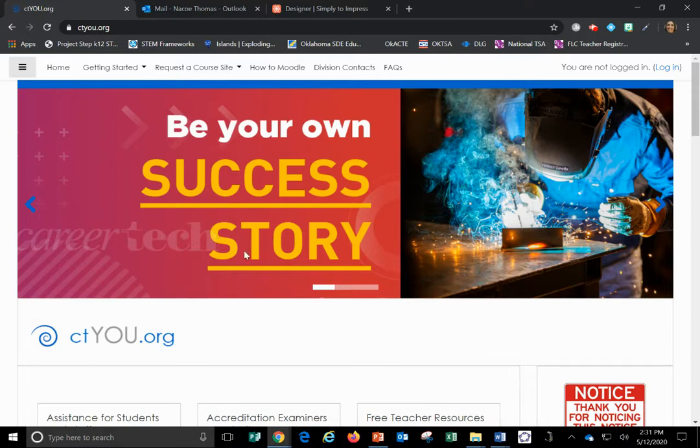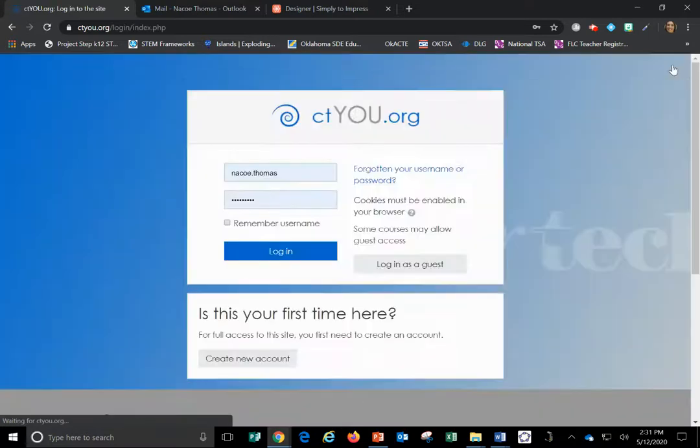So once you get to ctyou.org, you will see a scrolling picture. This picture changes the longer that you're on that screen. And so you'll see a whole bunch of stuff at the top ribbon. If you'll go all the way to the top right, you will click on login and it will take you to our login screen. If you have never been into CTU before, or if you're a brand new teacher, then you need to go to this create a new account and click.